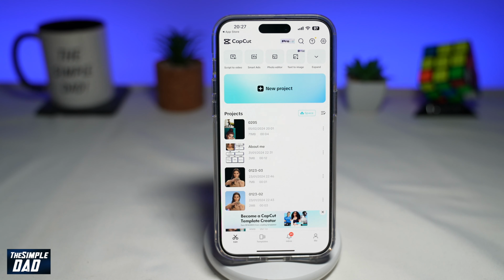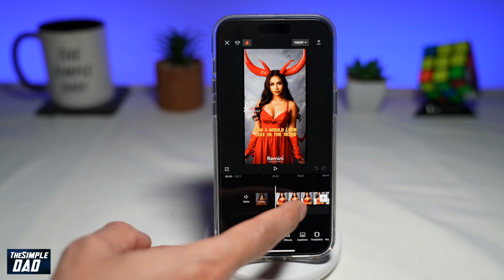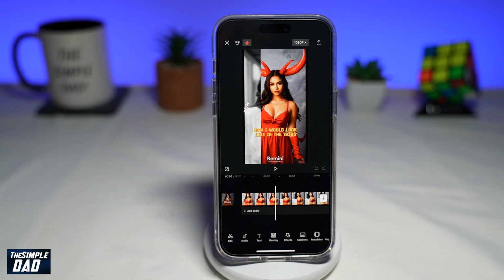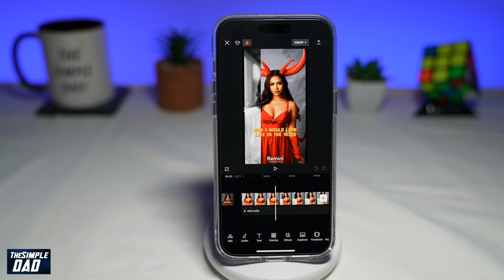Now here you want to go ahead and select the videos you want to add to your Instagram story. So first I'll go ahead and select my first video. I'll tap on Add. This will now add it to my timeline in CapCut. Now before we start, you want to make sure your timeline is in 9:16 ratio.